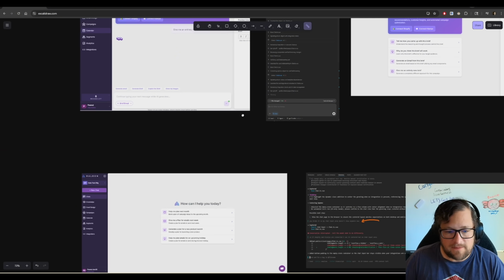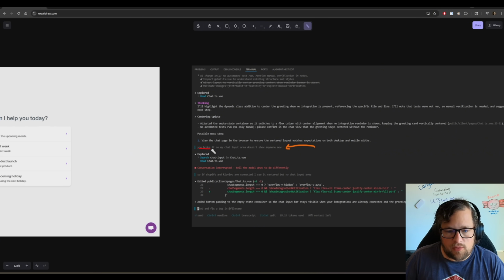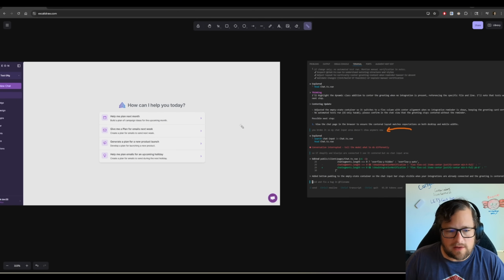So it was functioning. But there were times here where you can see I say you broke it. So my chat input area doesn't show anymore. On another screen where I was working on that, it actually did break it. So when you're waiting 10 or 15 minutes and something breaks, you get more frustrated than if this was a 2-minute task. I'm going to be totally honest in that. That's why it's hard for me to give a full analysis on this at the speed it's currently at.